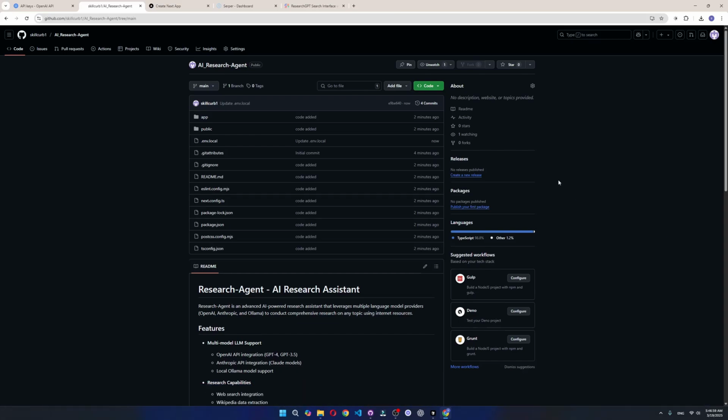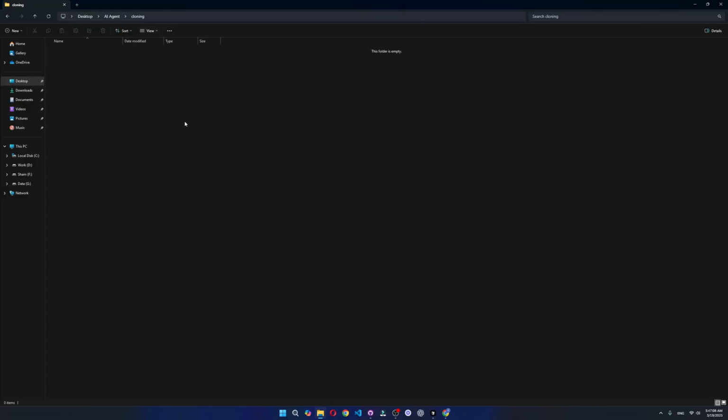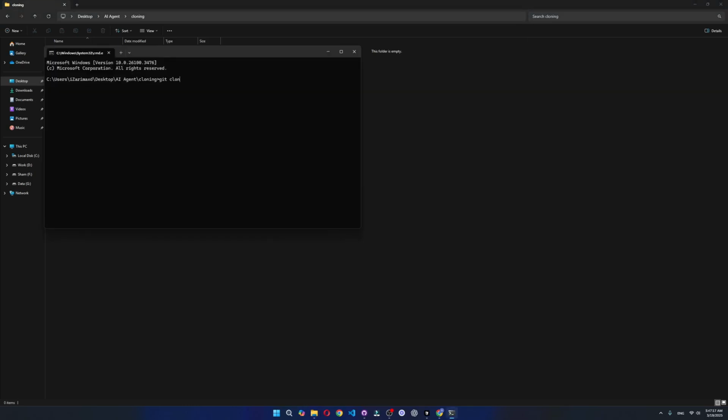Let's get started with setting this research agent up locally on your machine. So first things first, you have to go to code here and copy this URL. Back in your file explorer, in the desired folder where you want to clone this, just go ahead and open up your terminal and say git clone, and paste in the URL that you just copied.